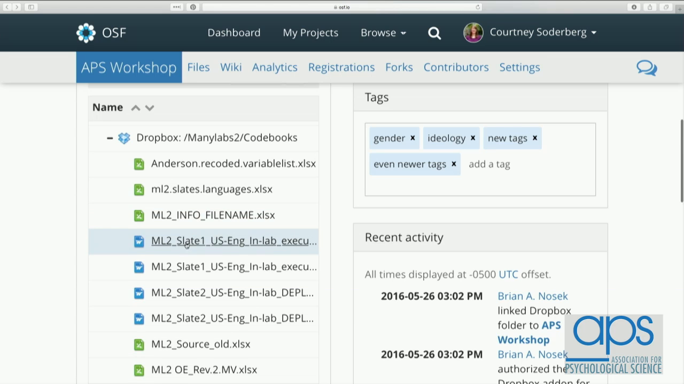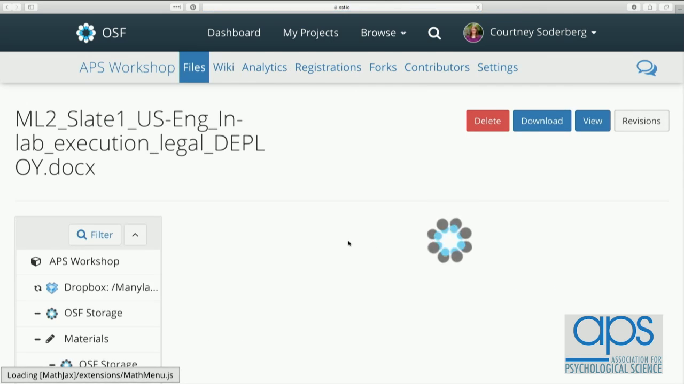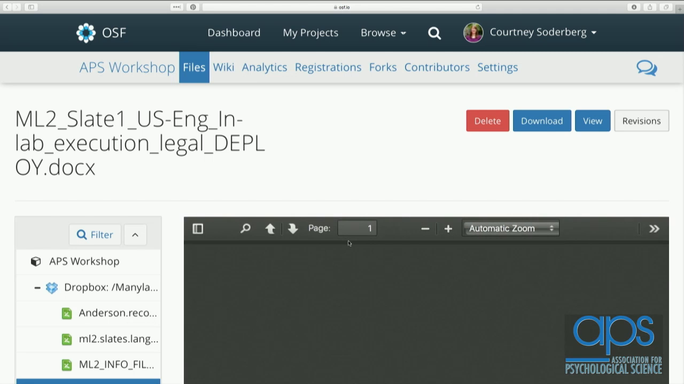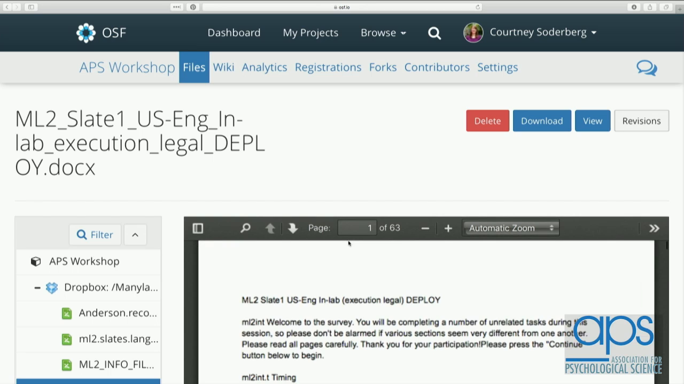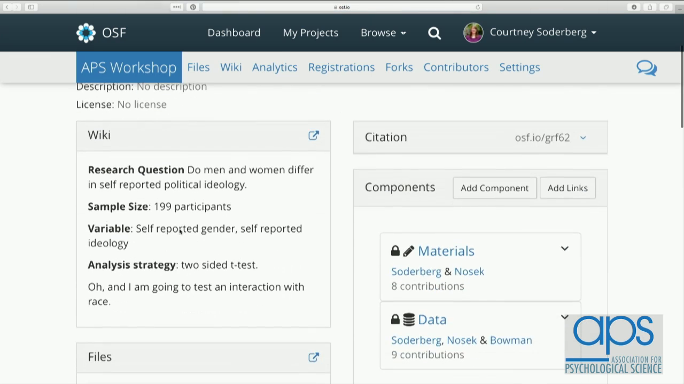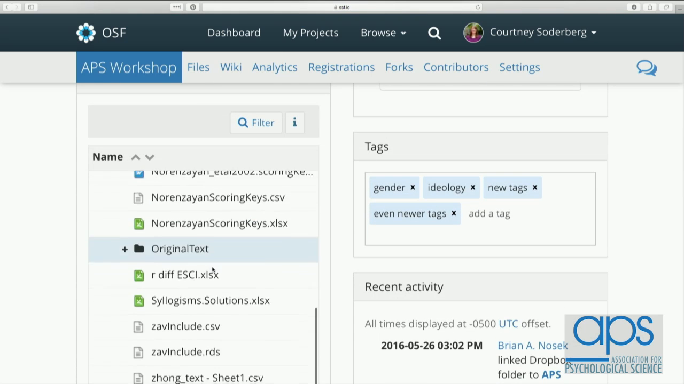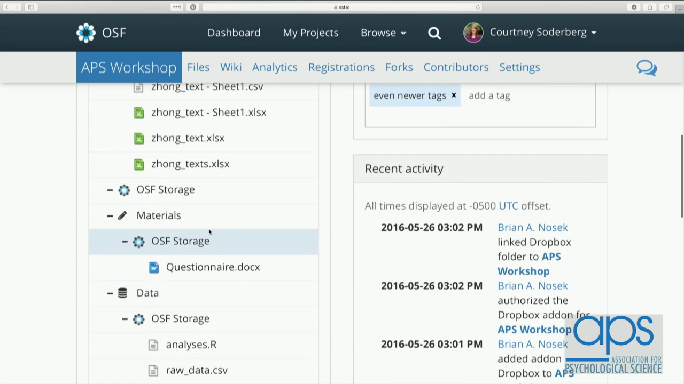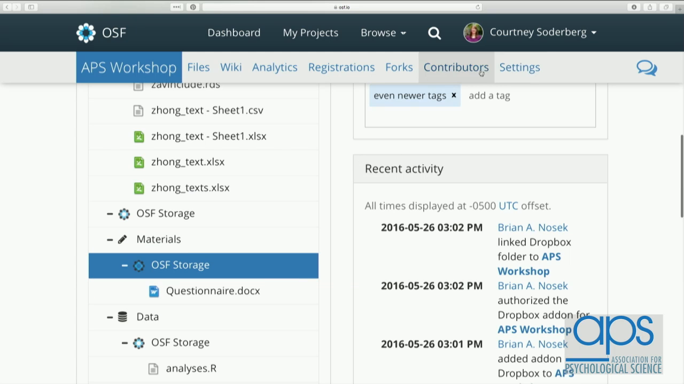So I can view these through here. If I really wanted to, I could actually start uploading new versions of these files. So Brian wants to be careful what kind of permission settings he gave to the component on the OSF that he added this Dropbox section to. But the point is that I can house this Dropbox folder with the other contents of this project, and I can also, if I want to, add other tools.